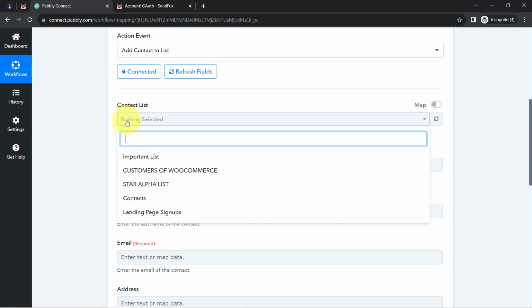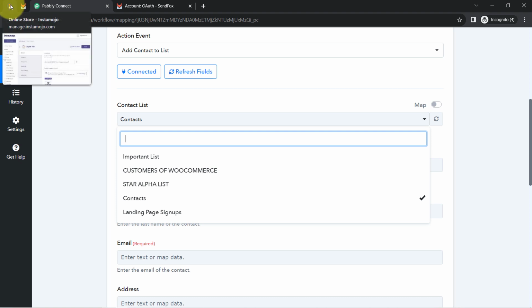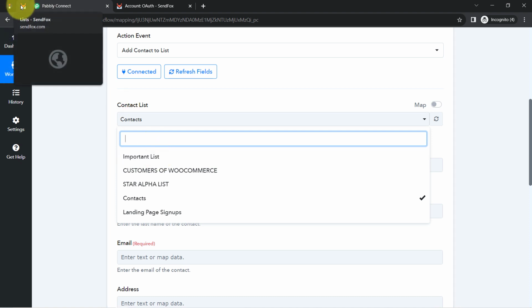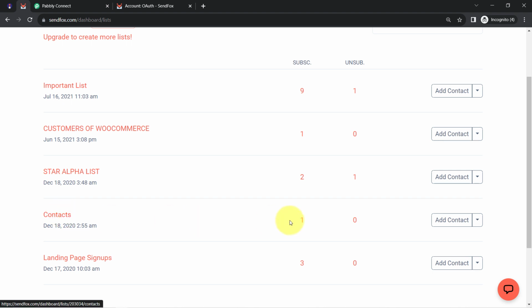So let me open this drop down, and here you can find the same contact email list. Now I will be selecting this contacts list, because I want to send the customers to this specific list, so that is why I have selected the same. Currently there is a single subscriber in this specific list.